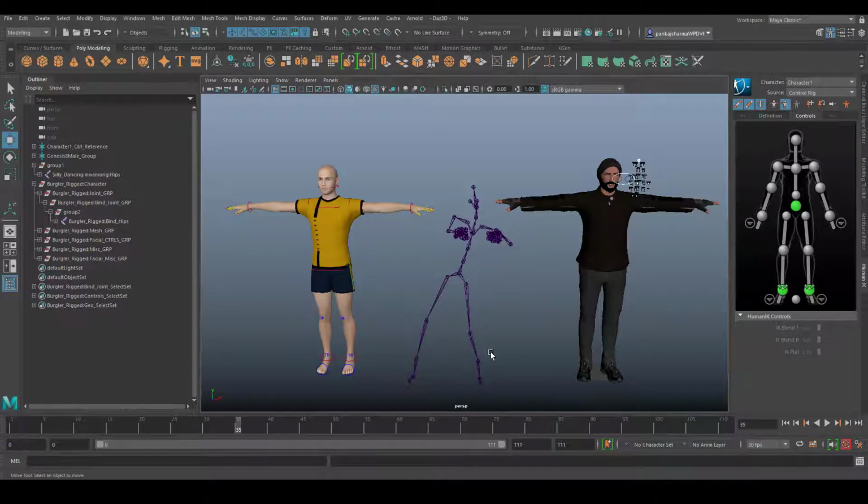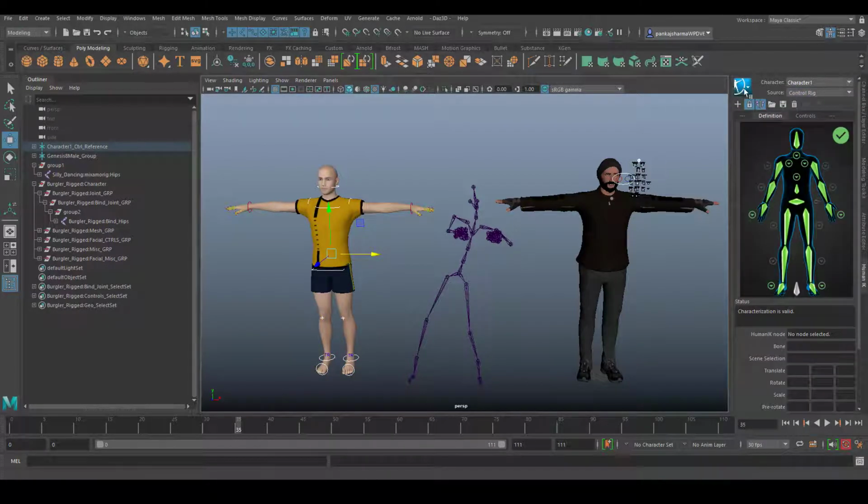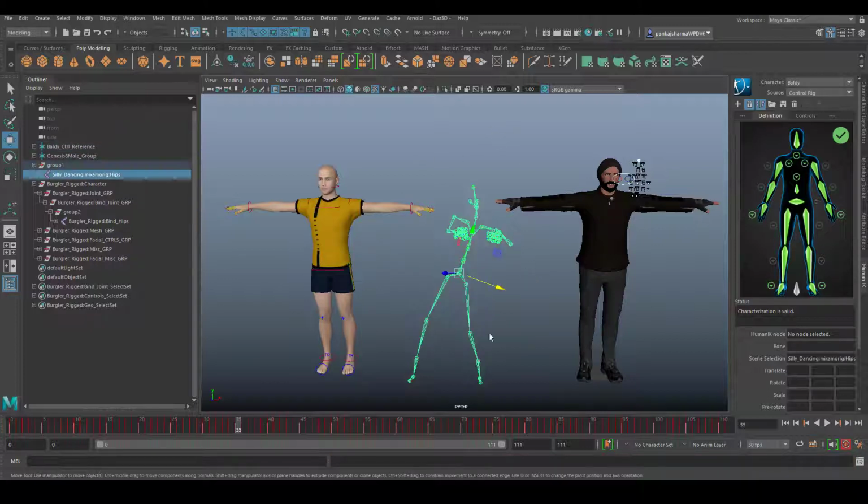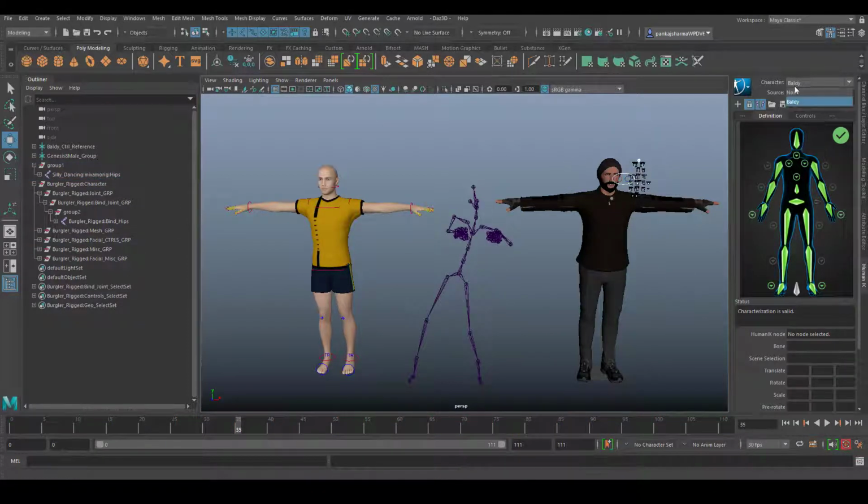What we have here is one character that's already set up for the HIK. That's called character 1. Let's rename it and again call it Baldi. And then we have this animation, that's our motion capture data. And then we have the burglar character. But both of these are not set up for the HIK yet. So let's set it up first.